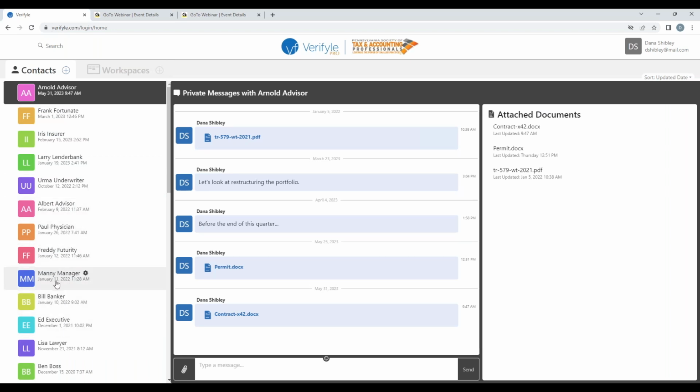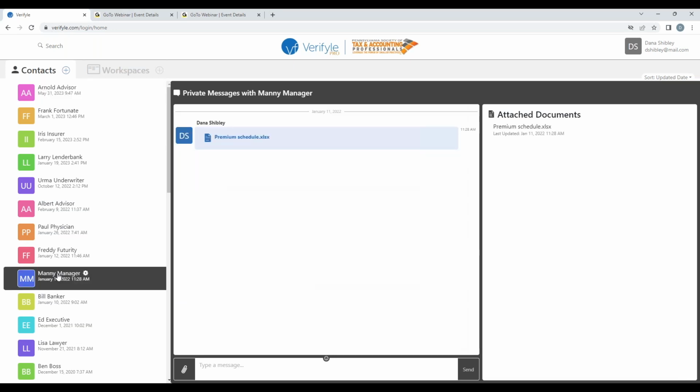And I can click on any one of these contacts, just like this. I'll click on Manny Manager's name, and that opens up a secure private messages area between me and just that one other individual, Manny Manager, where I can type any message that I would like to him, and also click on the paperclip symbol here to upload and securely share any file that I would like to with him using all the encryption that we just talked about.